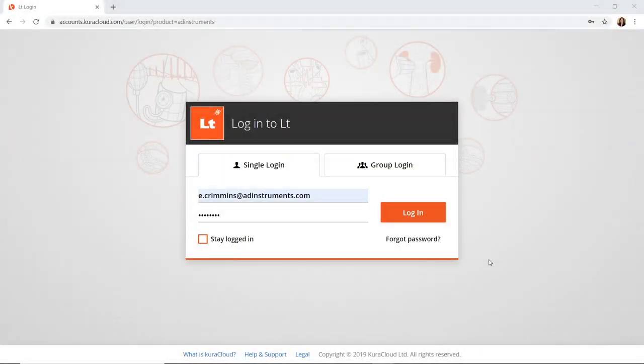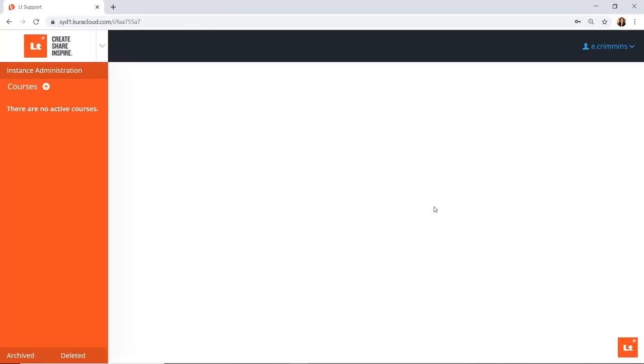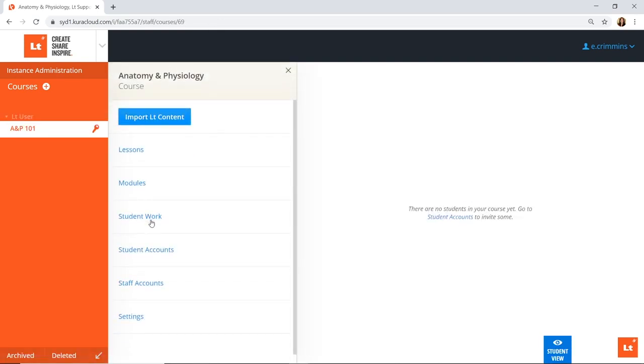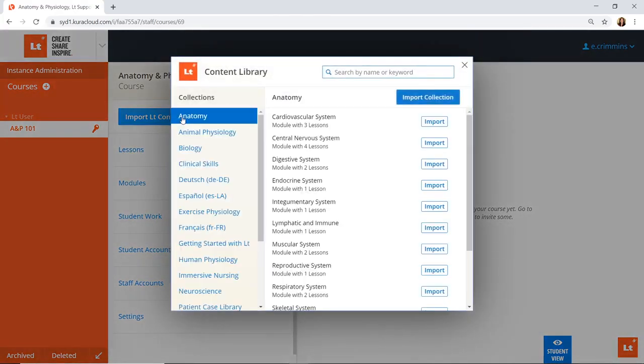Let's get set up with LT. First, you need to log in to your administration pages, and then we'll create a new course. Just click the plus button next to courses and enter the details you want for your course. Then select Create. The quickest way to get content into your course is to import some of our pre-made lessons.